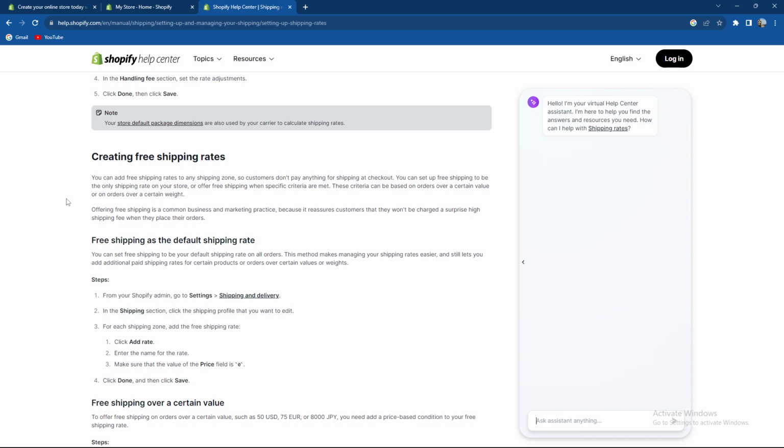Offering free shipping is a common business and marketing practice because it reassures customers that they won't be charged a surprise high shipping fee when they place their order. So you can set free shipping to be your default shipping rate on all orders. This method makes managing your shipping rates easier and still lets you add additional paid shipping rates for certain products or orders over certain values or weight.